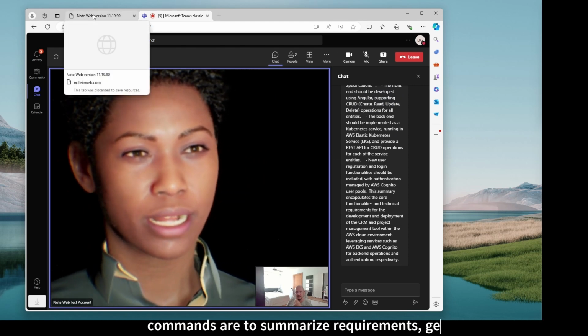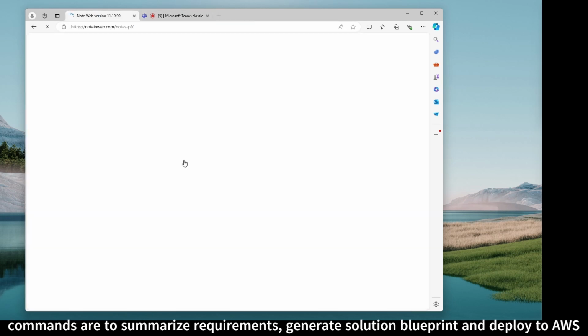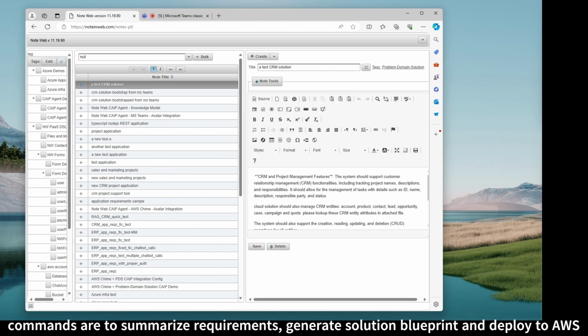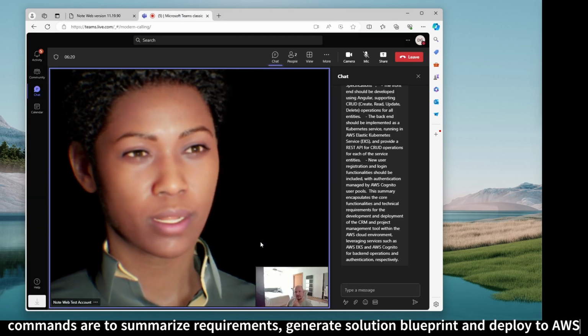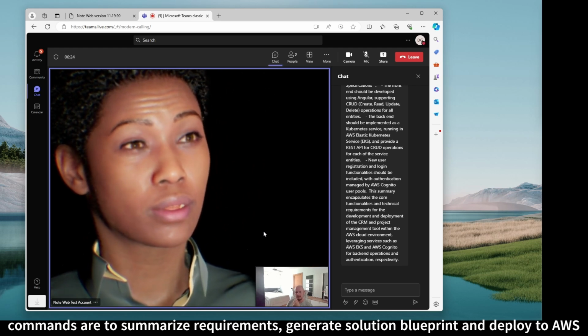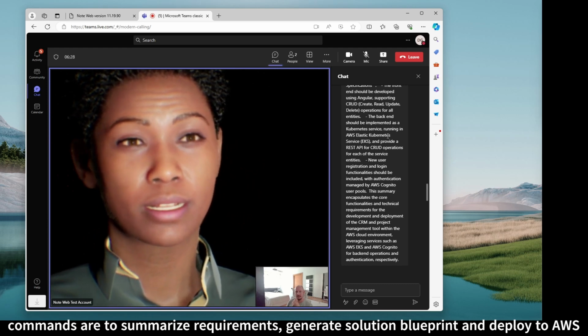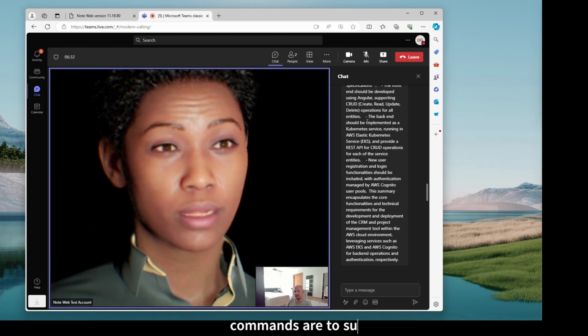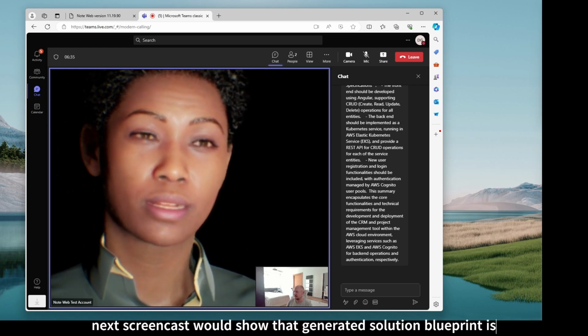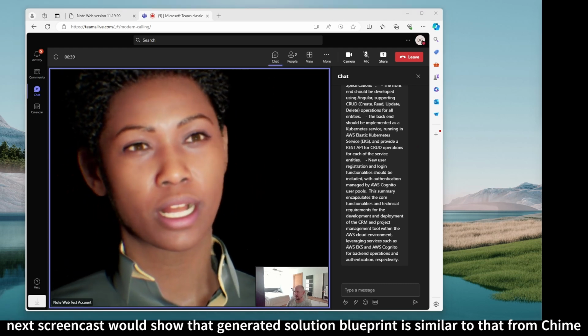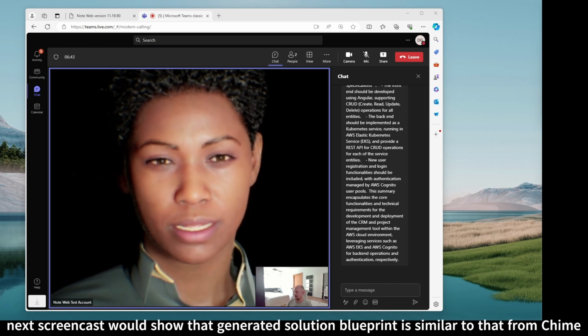2. Technical specifications. The front end should be developed using Angular, supporting CRUD (create, read, update, delete) operations for all entities. The back end should be implemented as a Kubernetes service, running in AWS Elastic Kubernetes Service, EKS, and provide a REST API for CRUD operations for each of the service entities. New user registration and login functionality should be included, with authentication managed by AWS Cognito user pools. This summary encapsulates the core functionalities and technical requirements for the development and deployment of the CRM and project management tool within the AWS cloud environment, leveraging services such as AWS EKS and AWS Cognito for backend operations and authentication, respectively.